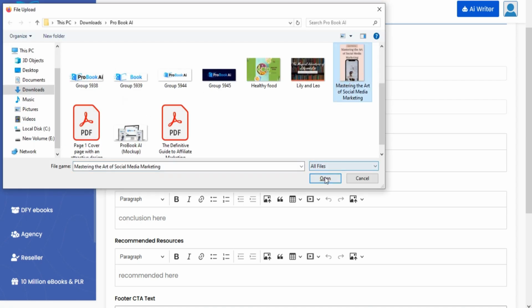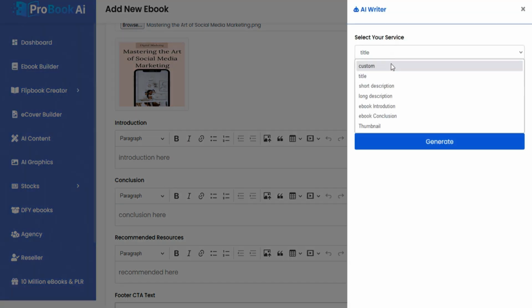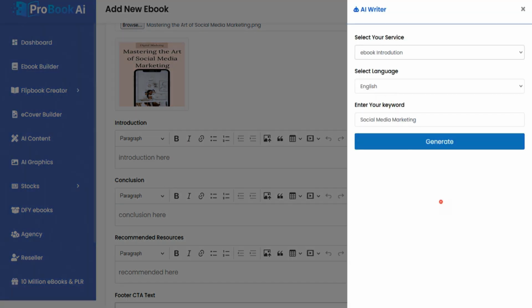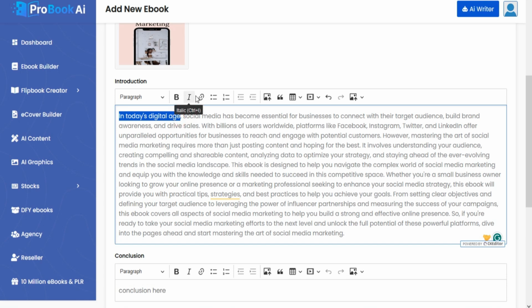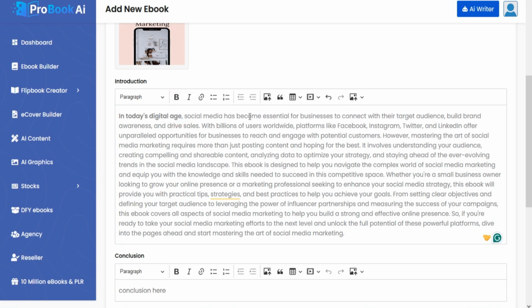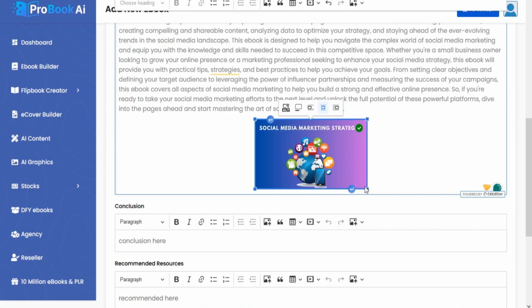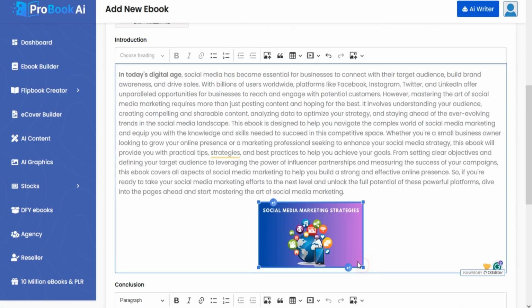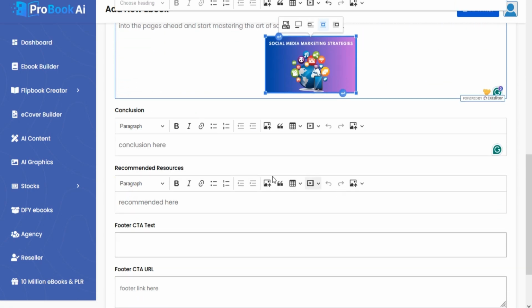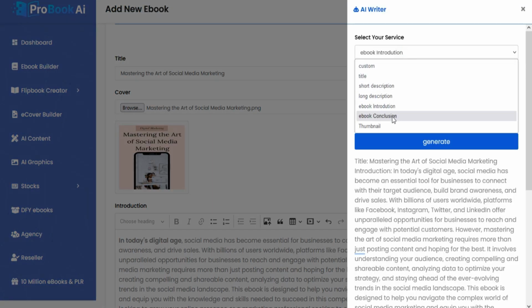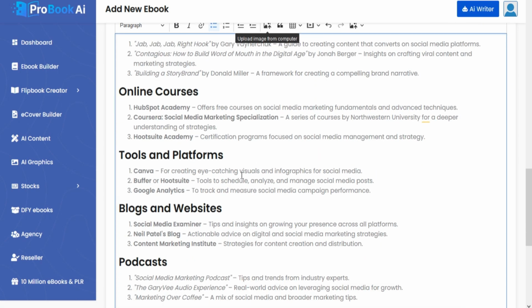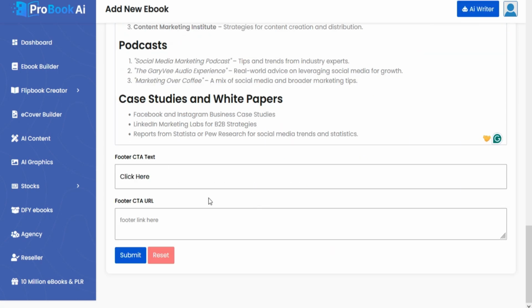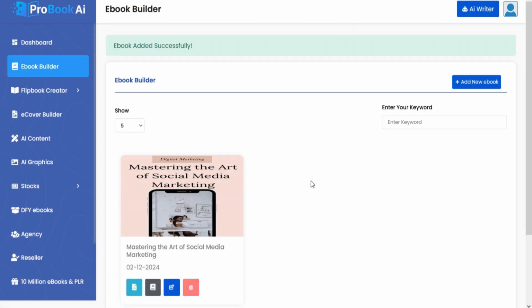Add ebook cover. Add images from local. Just click on Enter and your ebook will be generated.